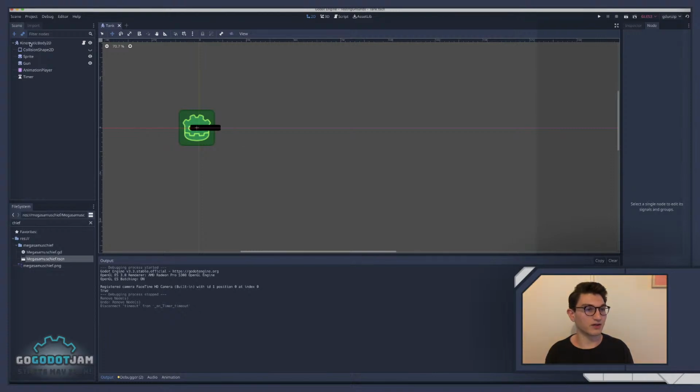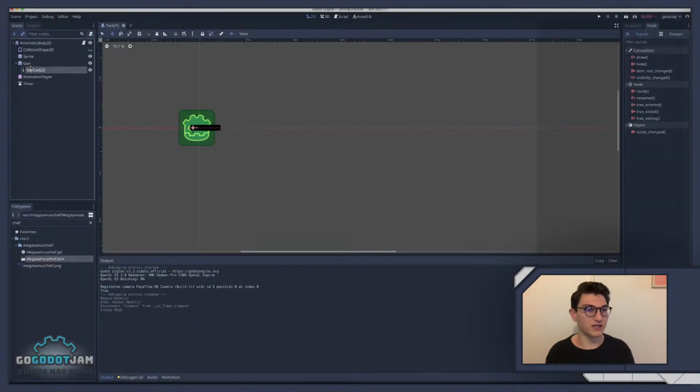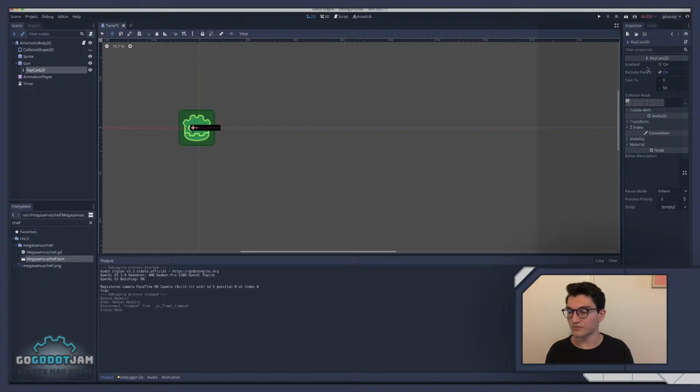Because we can, for instance, do that on our tank here actually. What I'll do is I'll add a Raycast 2D as a child of this, and we'll go in here and I'll click enabled and then exclude parent, cast to, I want to do a y of 0 and I want to do an x of, let's do 1000.